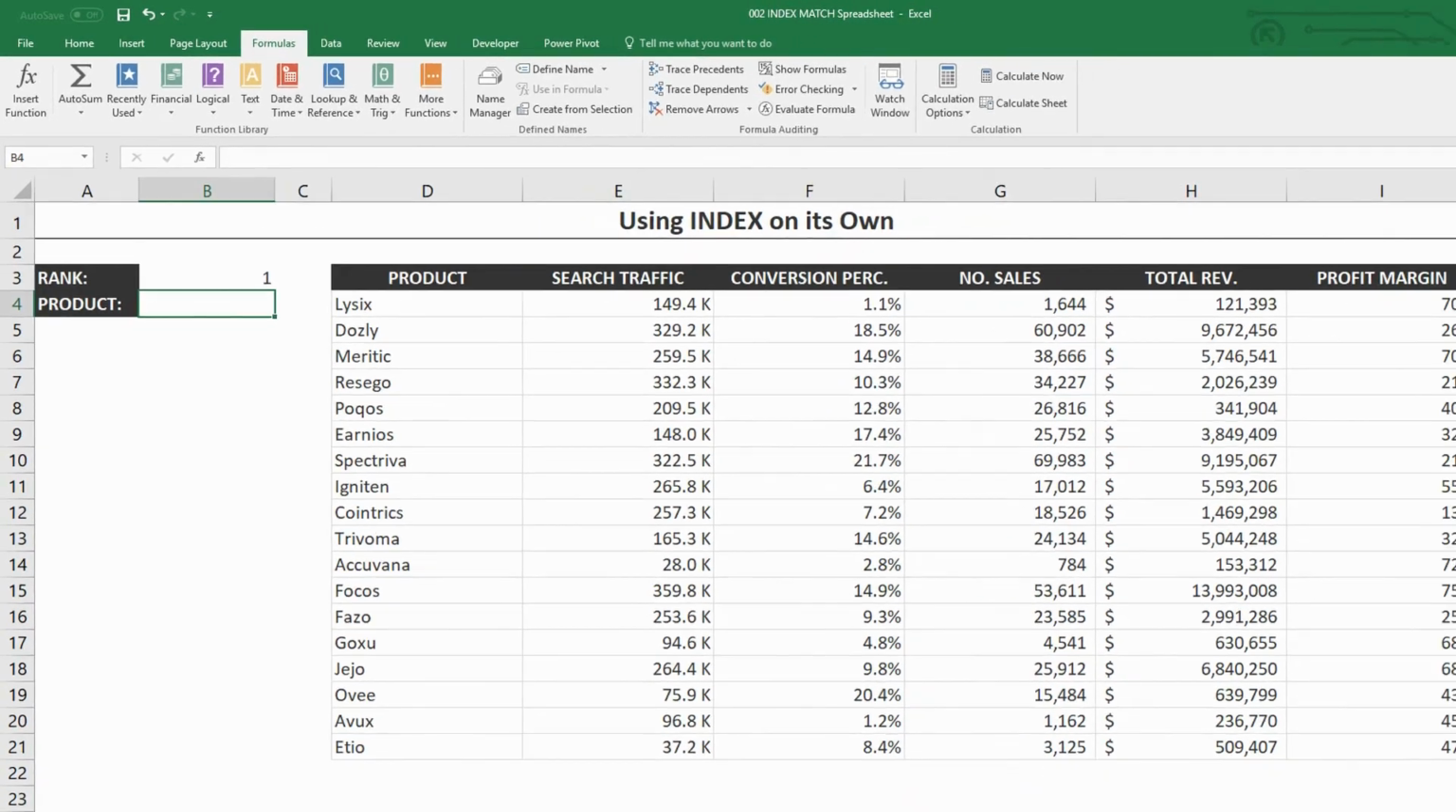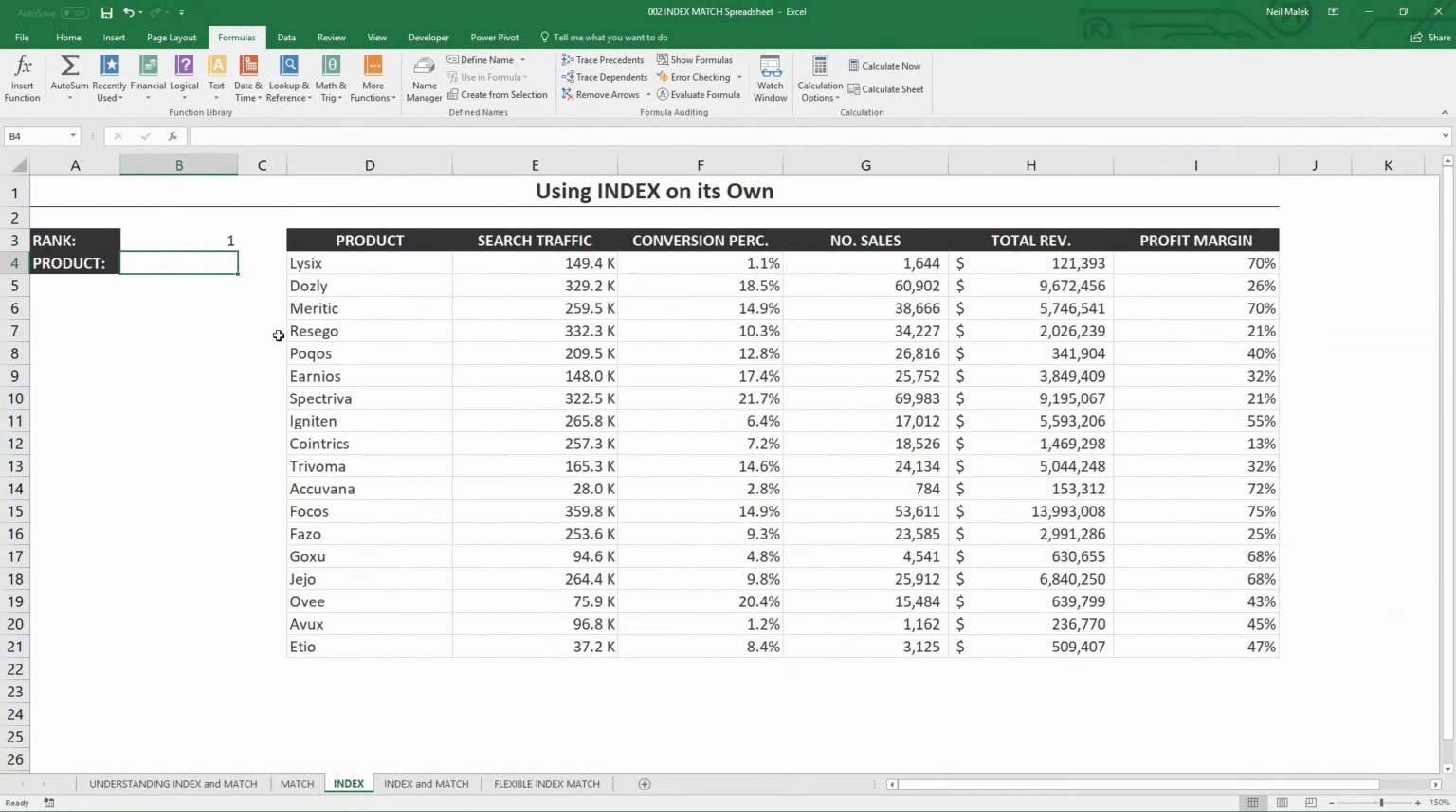So if I go over here to my Index tab, notice here that I have a set of products, and I can sort those products by their search traffic, their conversion percentage, the number of sales, the revenue, or the profit margin. And if I'm looking for the best or the worst or any other position in there, I should be able to find that value. So the Index function tells you what is at the location you're interested in.